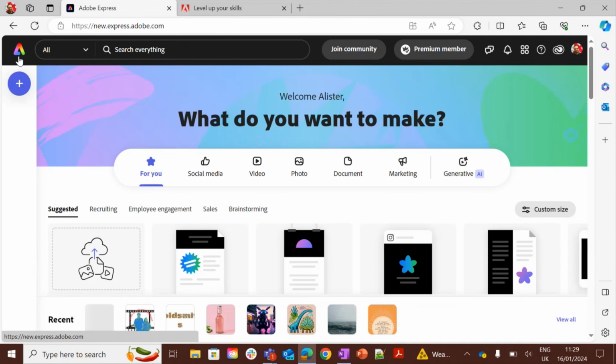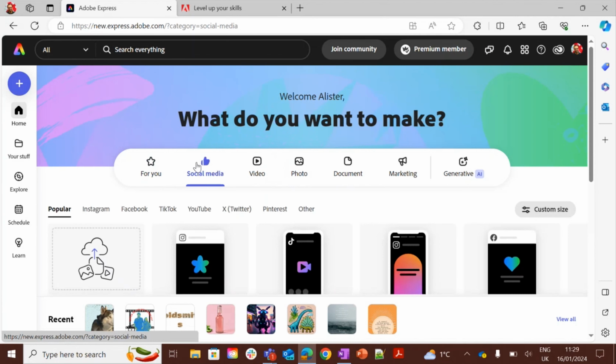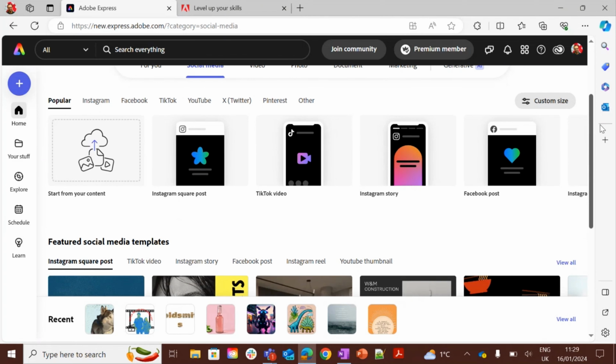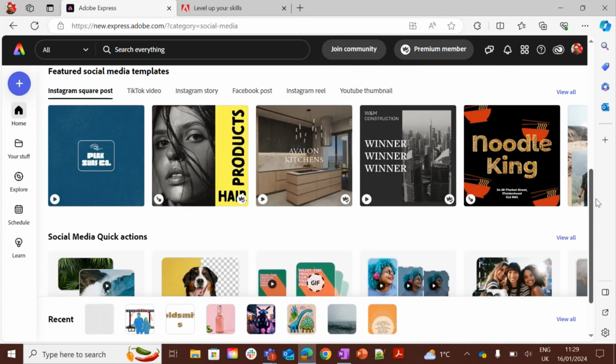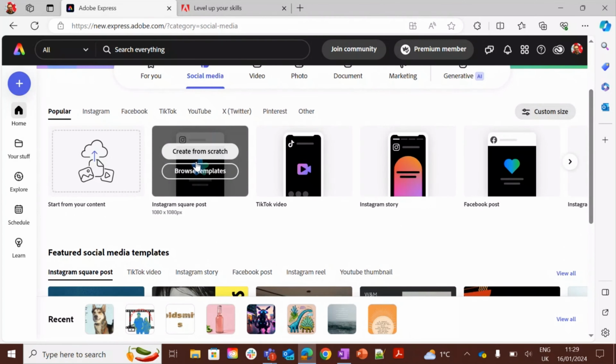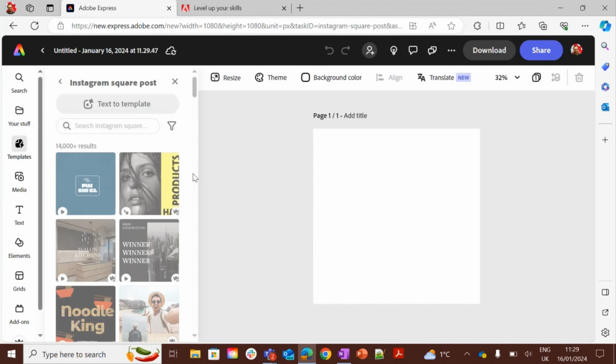So I need to move on to some of the other things that you can do with Express. So I come over onto social media. In social media, I'm going to introduce you again to some of the ideas around templates, some of the things that you can do with templates. There's a whole load of predefined templates that already exist. So if I go into, let's choose an Instagram post here, I'm going to say browse templates.